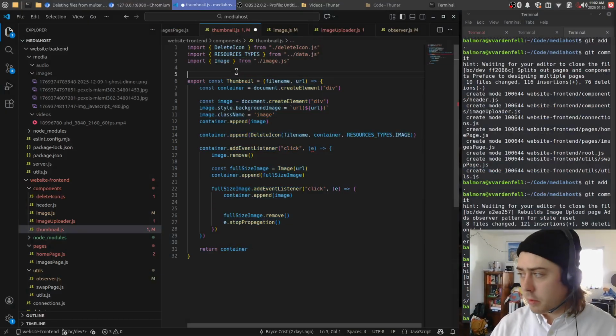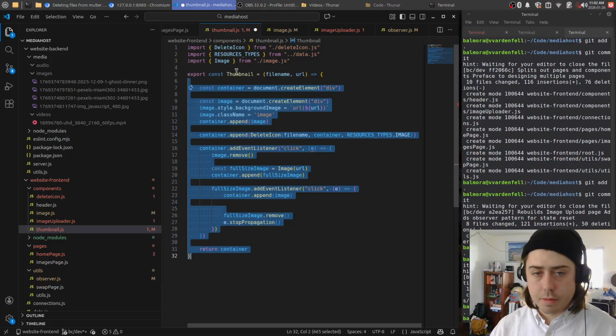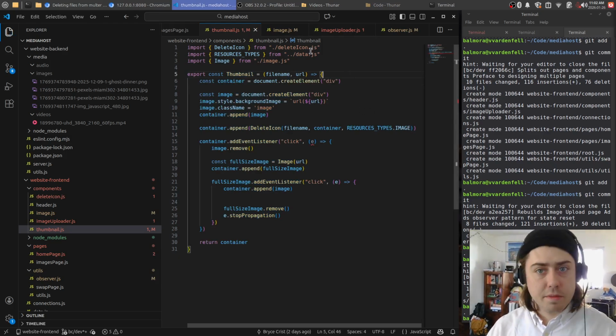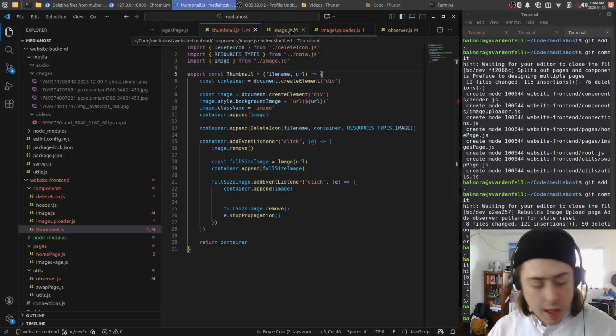Oh, interesting. You might see me accidentally highlight some stuff, but that is due to the hotkeys I have set up for OBS. Okay.